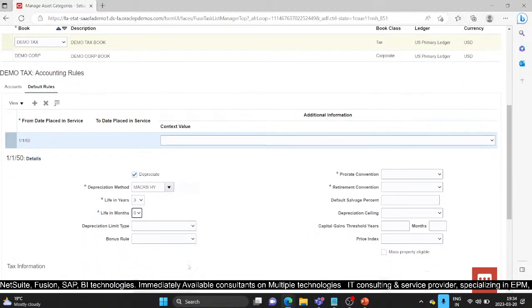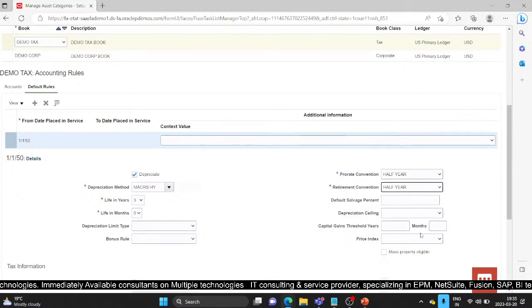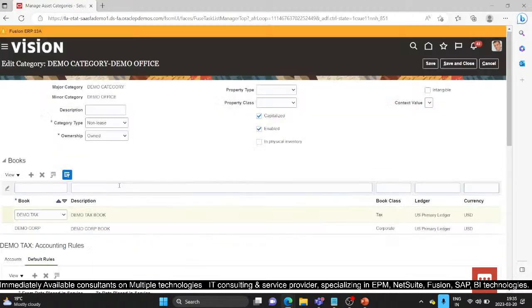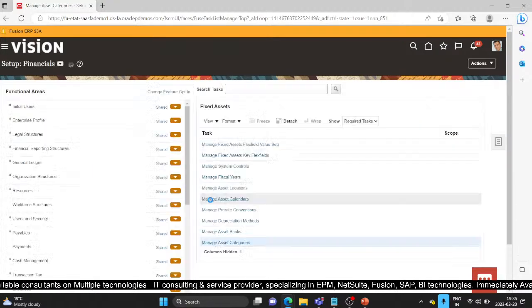Okay, now you can have the bonus rules, which we will be seeing. Bonus rule, what is bonus rule, that you can assign here. Okay, the prorate convention can be different from the prorate convention that you have applied in your corporation book. So I am taking half year here. Now there is an option of capital gain threshold years. I am taking this as 1. So this is how my tax book can be associated to my asset categories. So I have added both the books in the asset category.